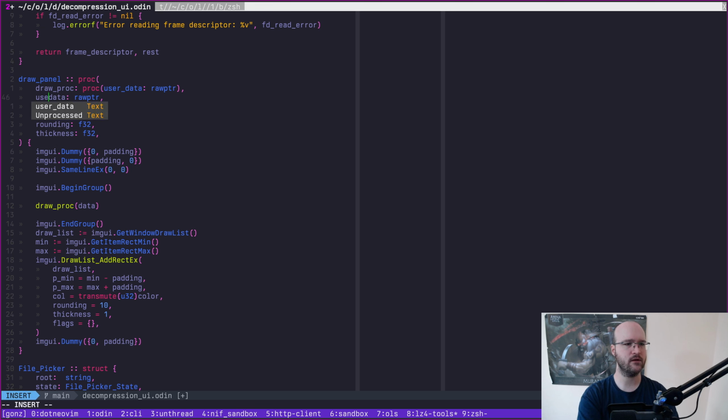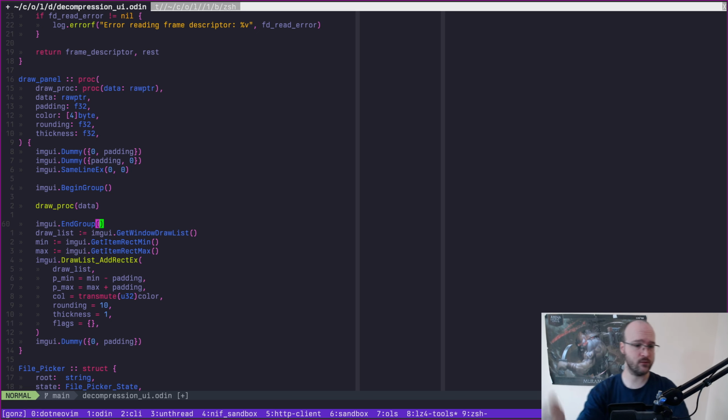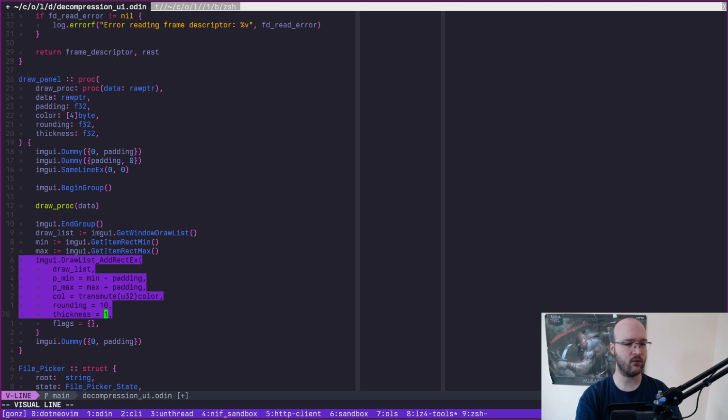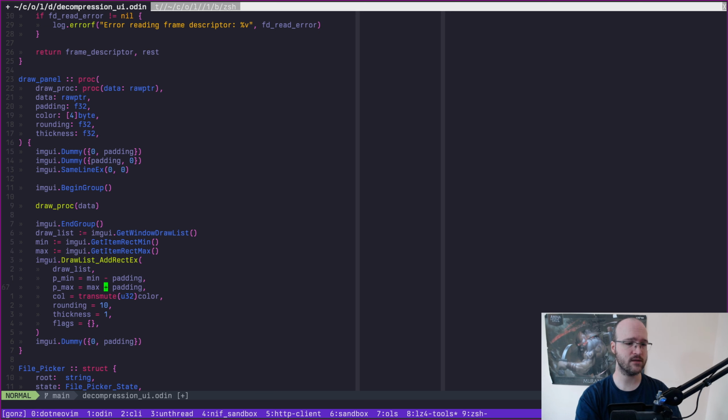Let's just say user data here. No, actually, never mind. I prefer if it just says data. Then we end this group, we get the size of that group, and we draw a rectangle around it. So this is where some of our padding and so on comes in. We're basically saying the minimum place, the lowest in terms of X and Y, minus the padding, and then the maximum plus the padding we have.